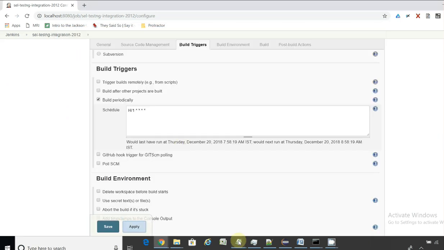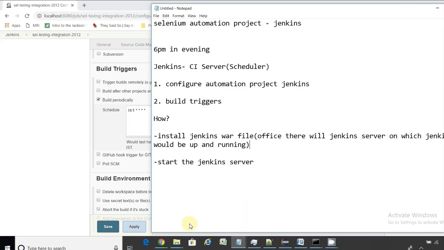What we achieved out of this is, as I said in the beginning, that without Jenkins, in order to execute your project, you require manual intervention. To remove that manual intervention, we integrated our automation project onto Jenkins. Through build triggers, build periodically, we can invoke our automation projects at a specified time. Correct, that's what we achieved here.